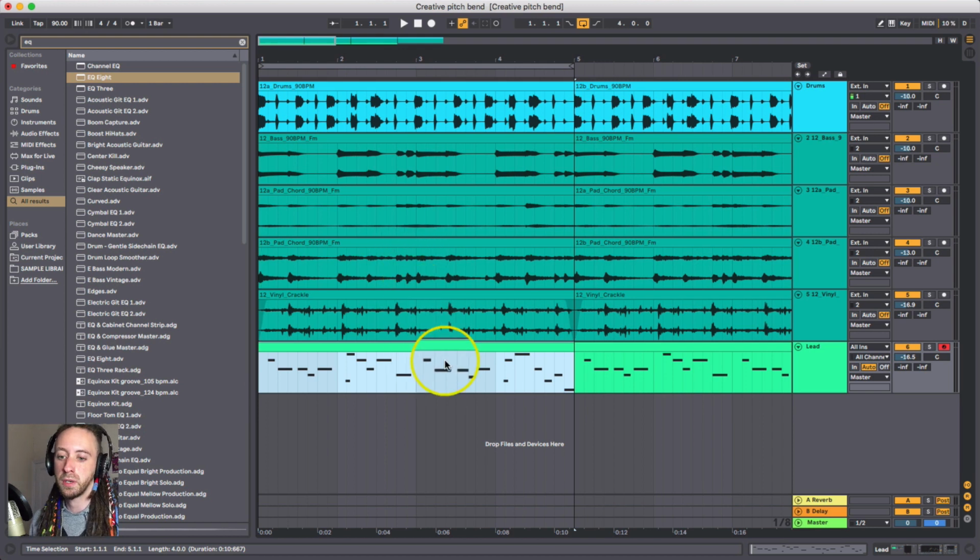Now, I'm not saying that you shouldn't do that, it depends on the style of music you're making, but it just gives you another tool. If you feel like your lead line's lacking something, you can add something more to it.